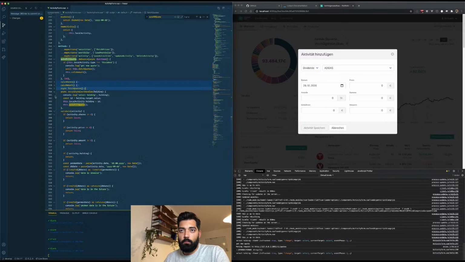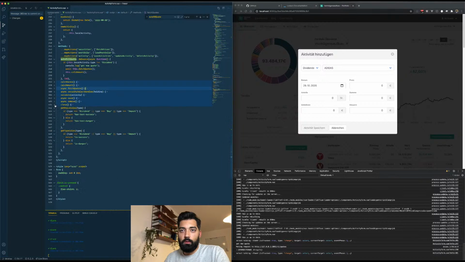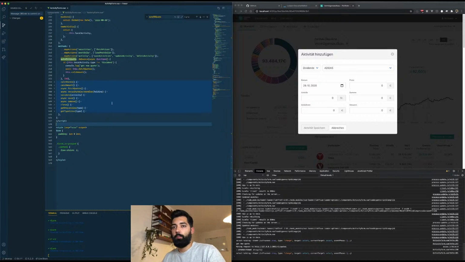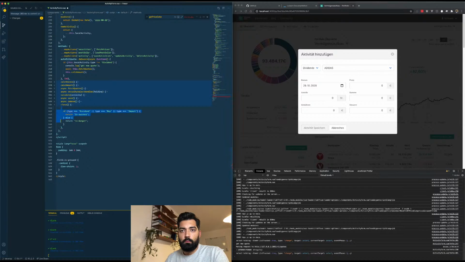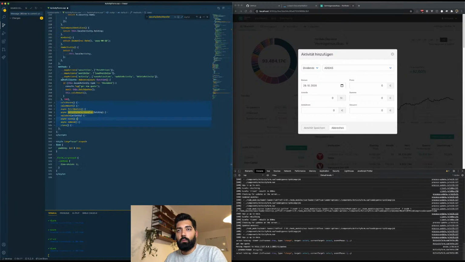So we have so many functions in here. Saving, removing, closing, price color, type color. Do I even need this? No, these are old functions. I love to get rid of code. Yeah, this is good. So what do we need?